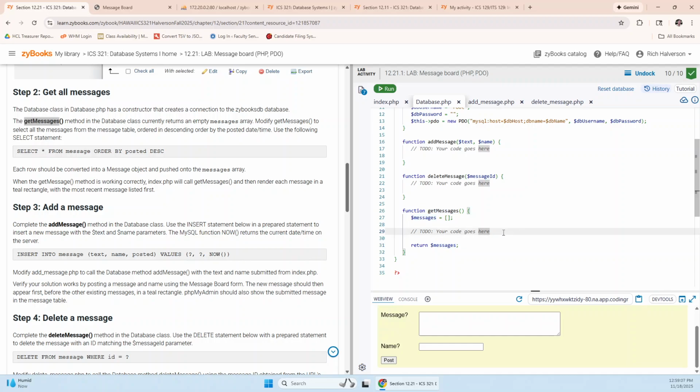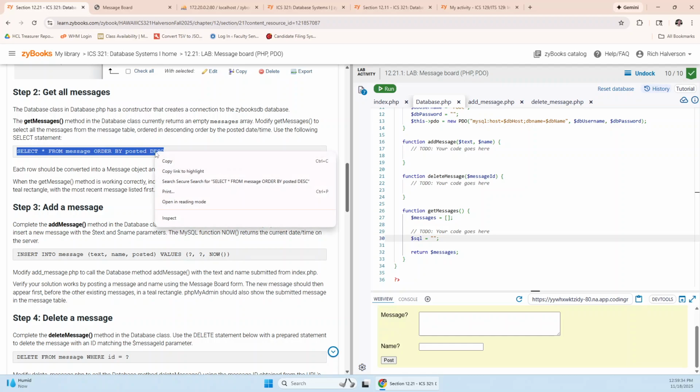So first of all, let's define an SQL statement. I'm going to just make a place there for it and what they tell us to use is this. So this, of course, is select all the fields from the message table and order them by the posted field in descending order. Okay, so I'm going to copy this and put it right here.